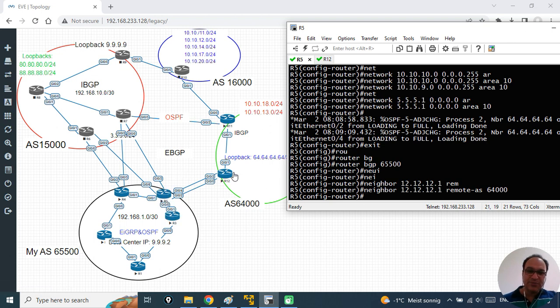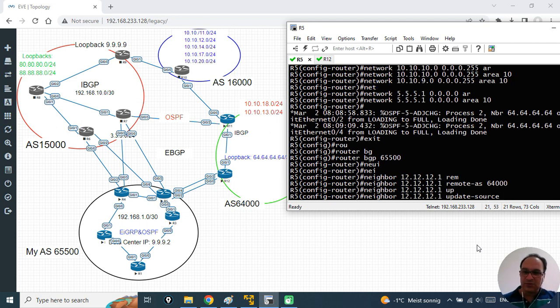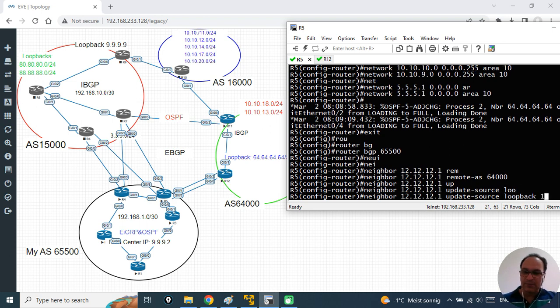But now in BGP, if you capture the data with Wireshark, you will see the TTL sent. The TTL will expire here because the TTL is 1. We need to make two configurations. First of all, we must say that this source is not a physical interface. So we need to set the update source and say that this IP, this neighbor that I introduced, belongs to loopback 1.